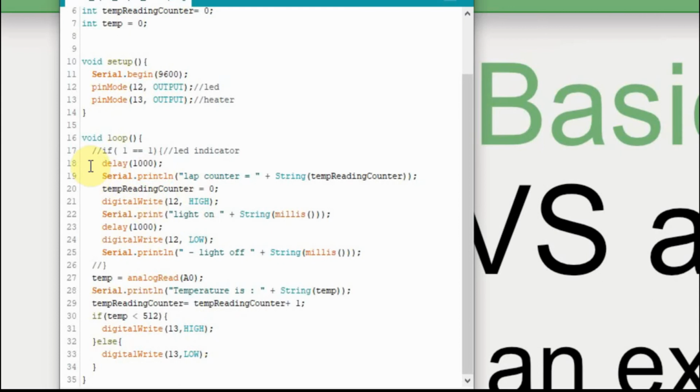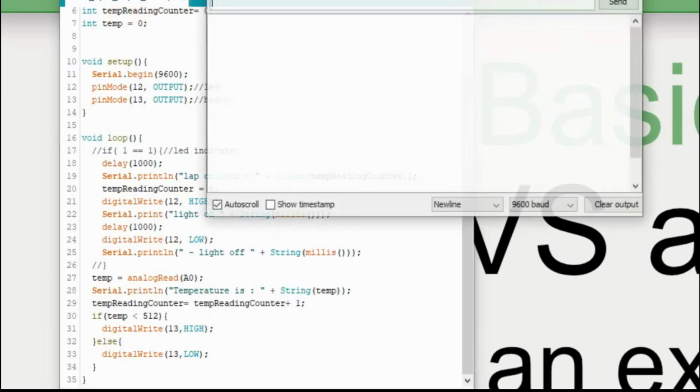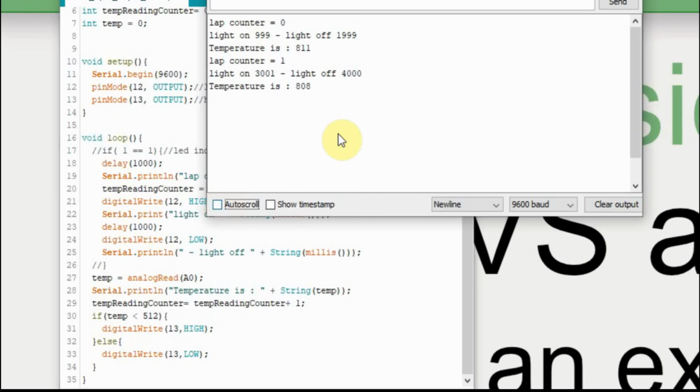So I'm going to run this now, and the interesting thing to watch for will be this temp reading counter. How many times does it read this analog reading before it turns the light on? I'm going to turn off the auto scroll and let it fill the screen.